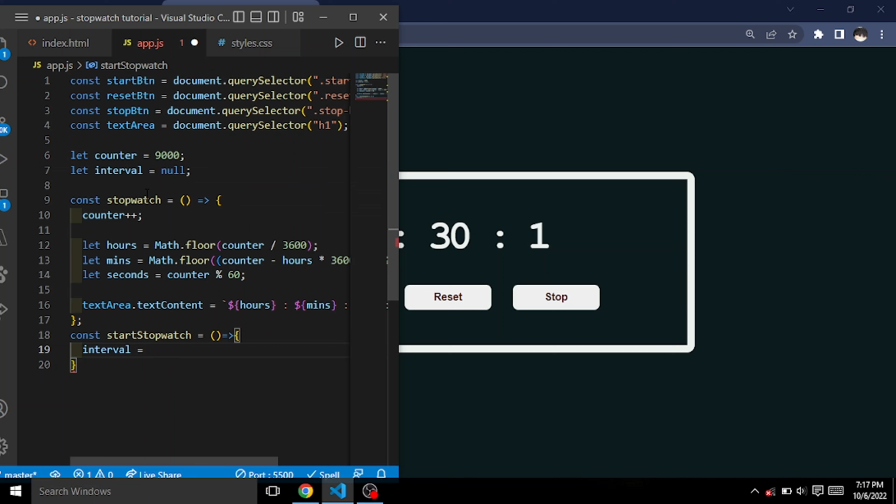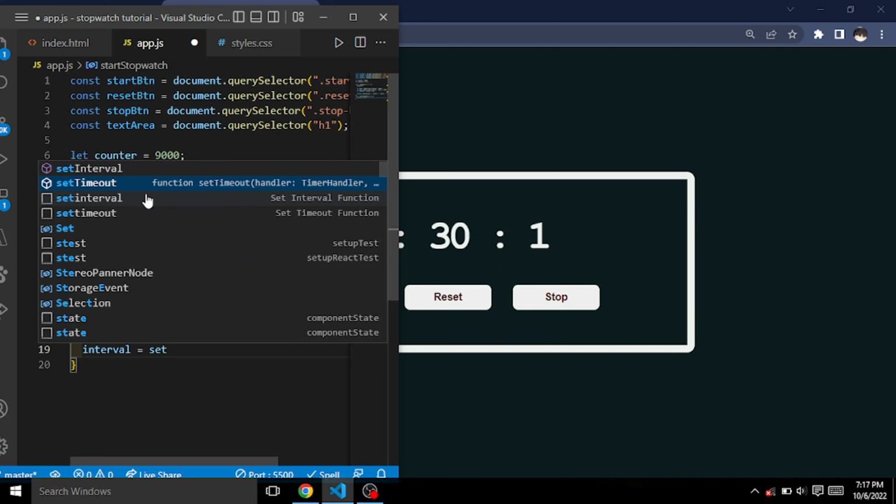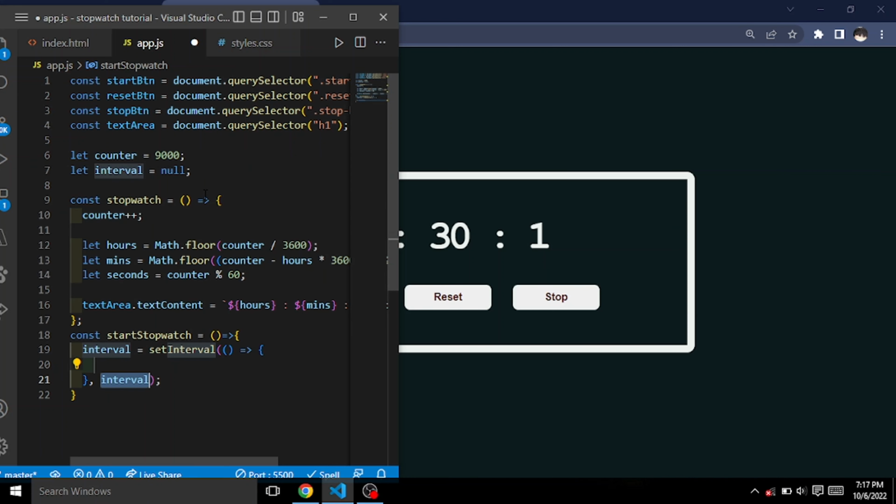Set interval is a function that is already in JavaScript. The set interval function takes in a function and an interval, which means the time required for this function to execute. If you put, let's put 1000, and just so you know, this interval is always in milliseconds. So this is 1000 milliseconds, which equals 1 second. So after every 1 second, this function is going to be invoked.